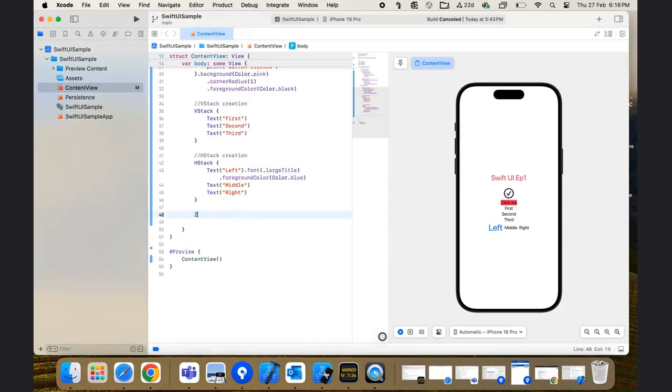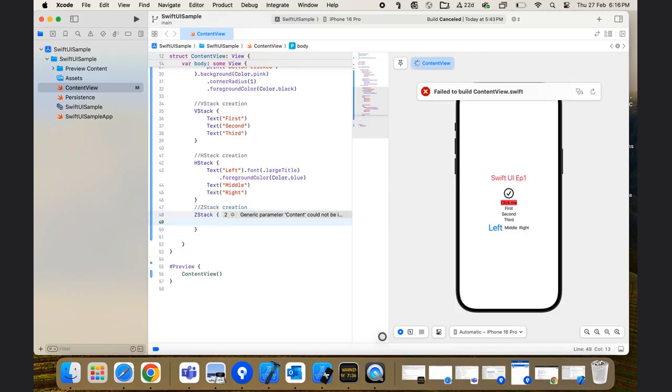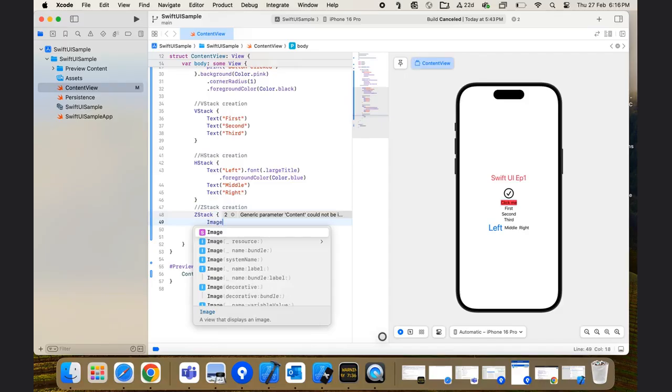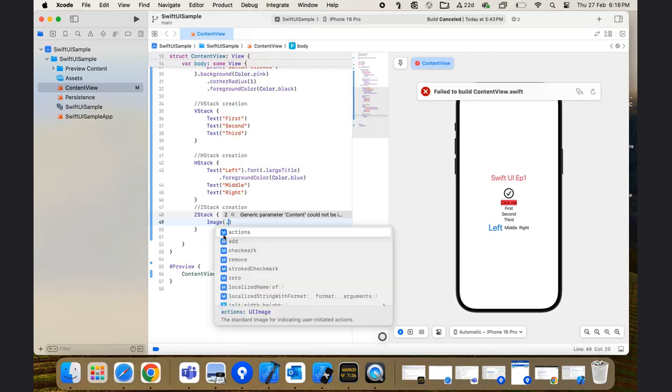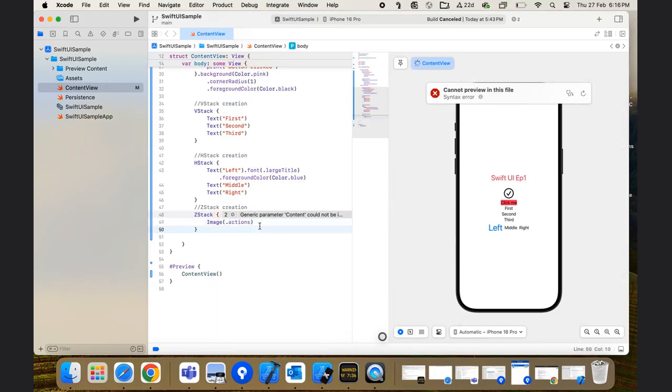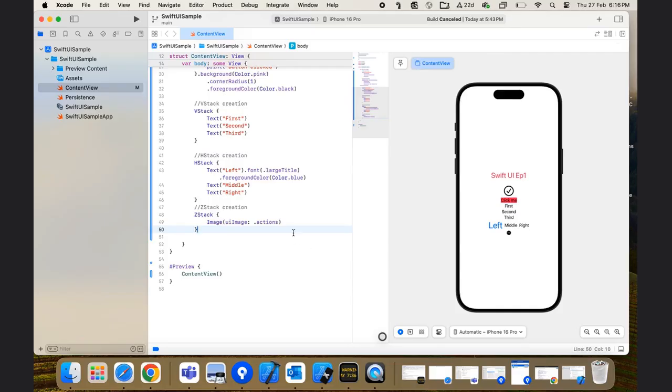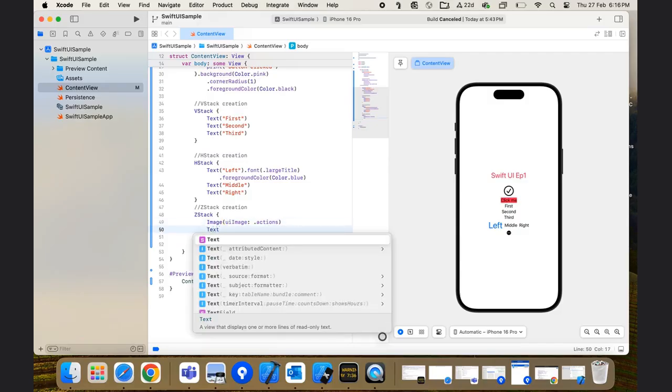Now finally, let's talk about ZStack. A ZStack layers views on top of each other, creating an overlap effect. Let's place an image and some text in a ZStack. Type ZStack, inside the curly braces, Image, I'm just taking the image of actions, and it says missing arguments, so I have to add Image UIImage. And if you see here, a small button appeared with a black background. So we can add the text as well.